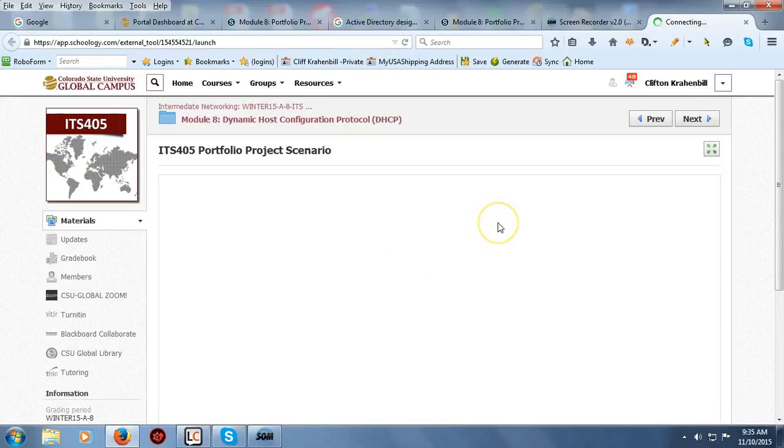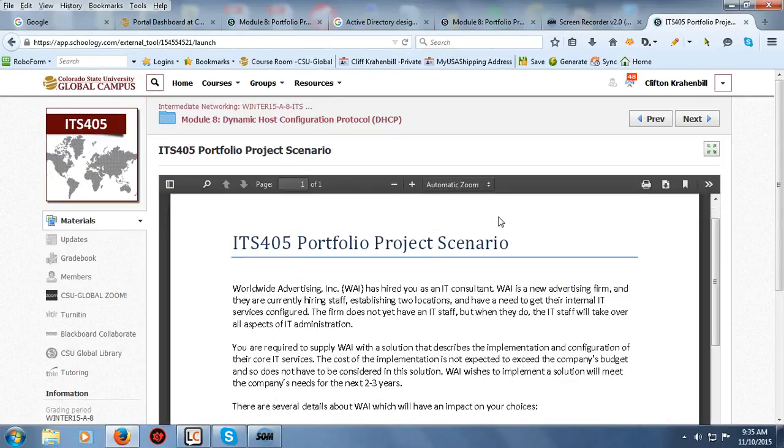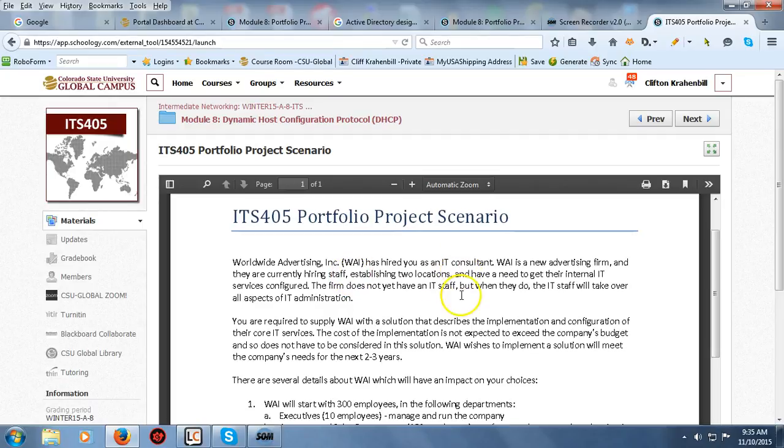So let's open that up. Here's the scenario, and I want to go over this with you line by line real quick. It tells you that Worldwide Advertising has hired you as an IT consultant. It's a new advertising firm, and they are currently hiring IT staff. Now, important things to note: establishing 2 locations.